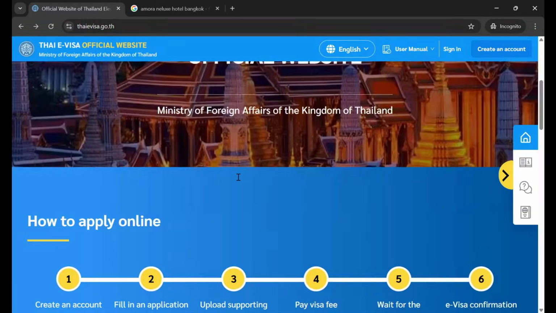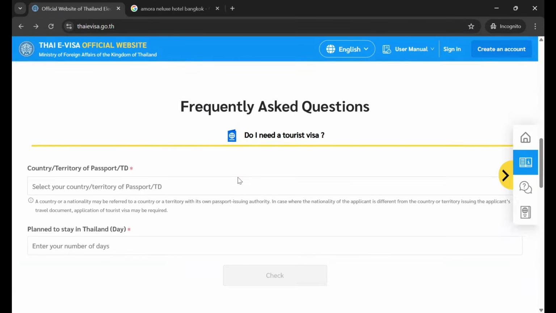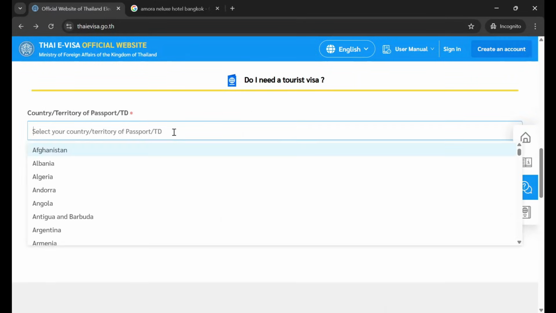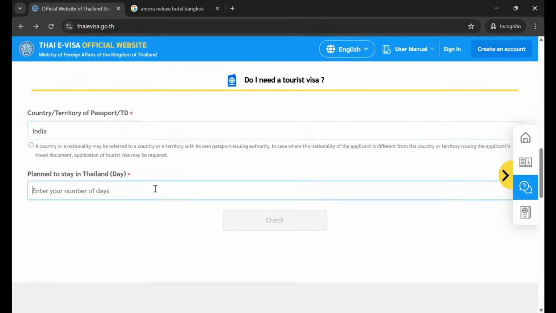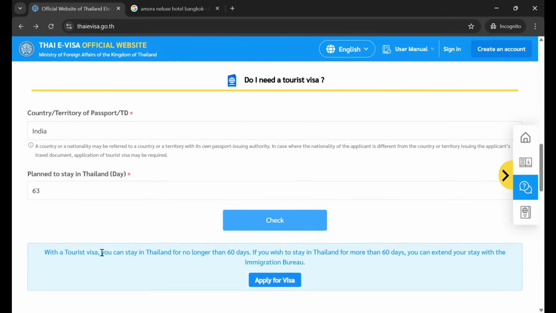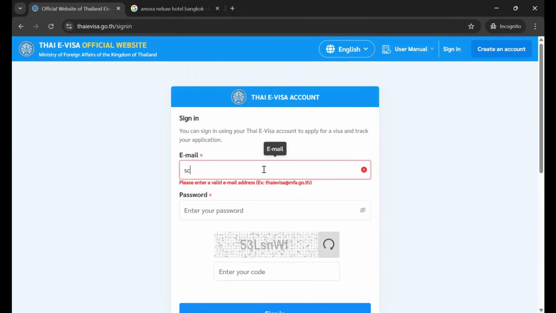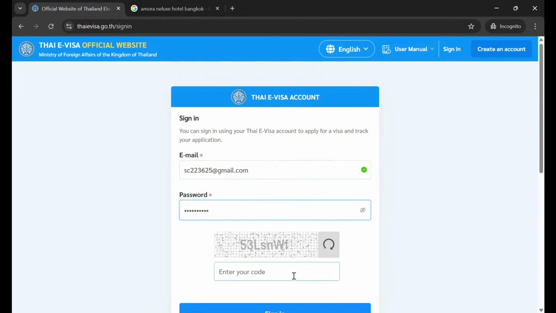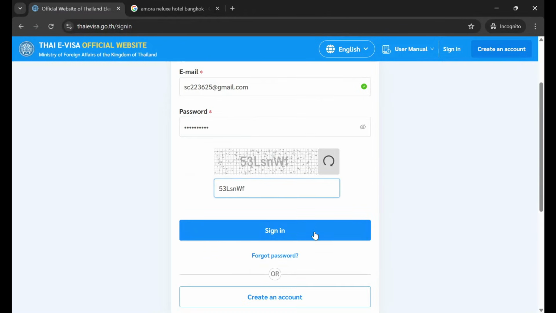So I just want to sign in, and before signing in, I will choose India as my country and Thailand planned stay 63 days. Now, if I do check, it says clearly that with a tourist visa, I can stay in Thailand for no longer than 60 days. If you wish to stay in Thailand for more than 60 days, then you have to extend your visa or apply for an e-visa, which I'm doing now. So let me log in through my Gmail account that I registered. Okay, this should be good.